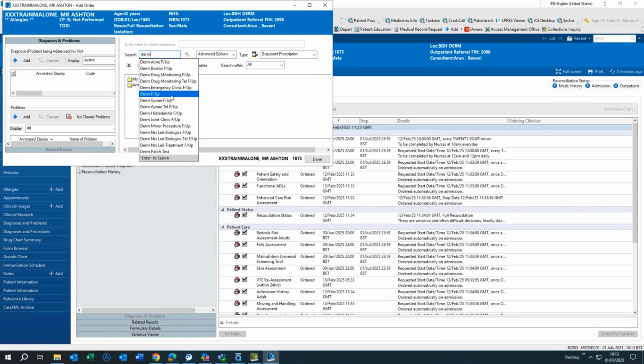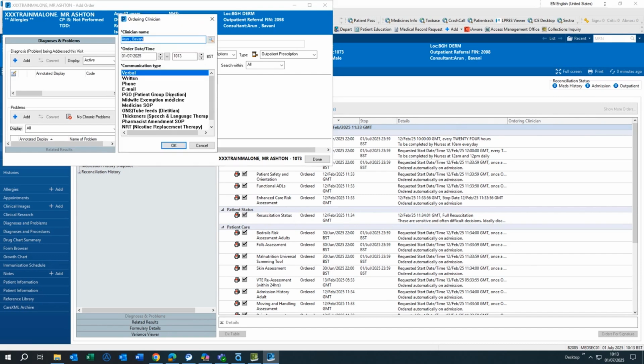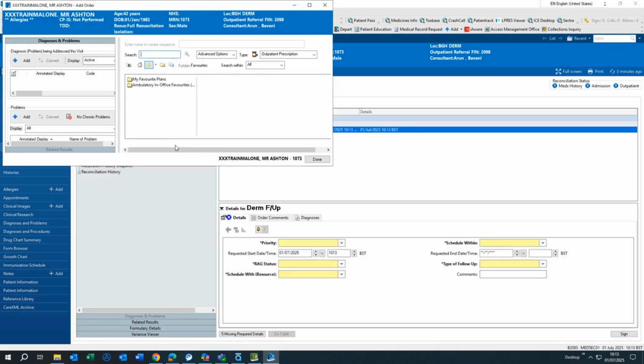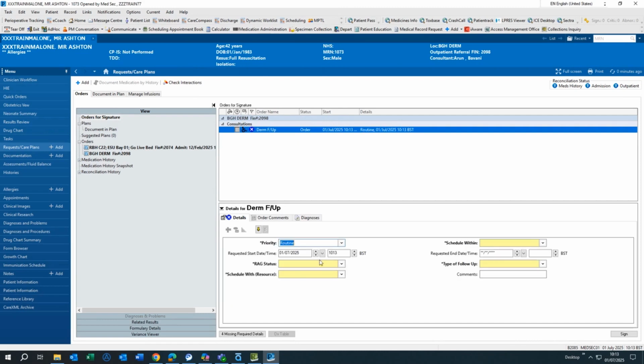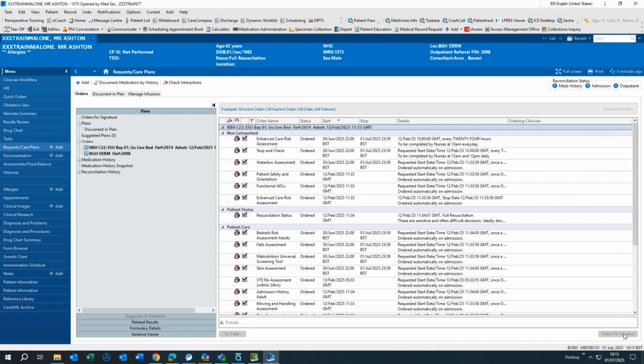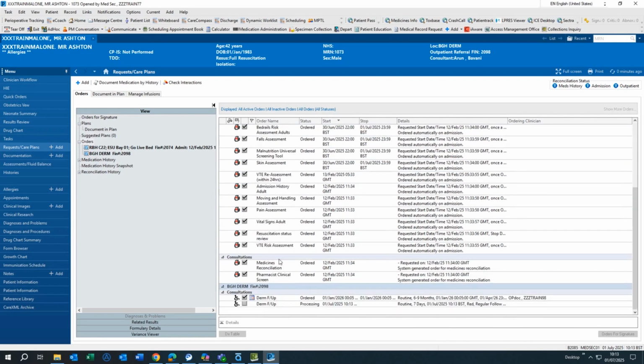Ensure the correct appointment type is selected. This could be a standard follow-up or a telephone appointment. The Ordering Clinician box will appear. Click OK. All the yellow mandatory fields must be completed before being able to move on. Once completed, click Sign. The order has now been added to the relevant work list to be scheduled by the admin staff. This is visible in the Request Care Plans section.